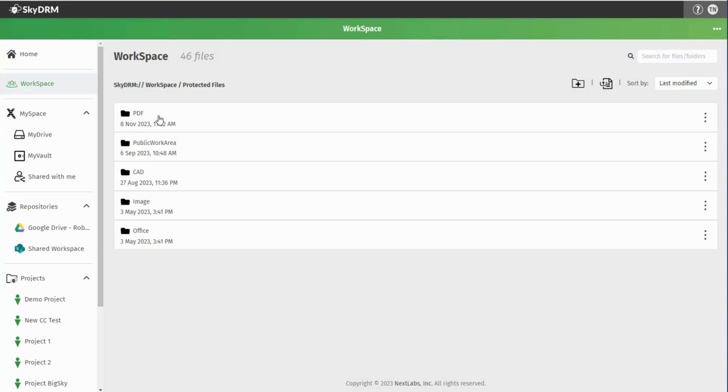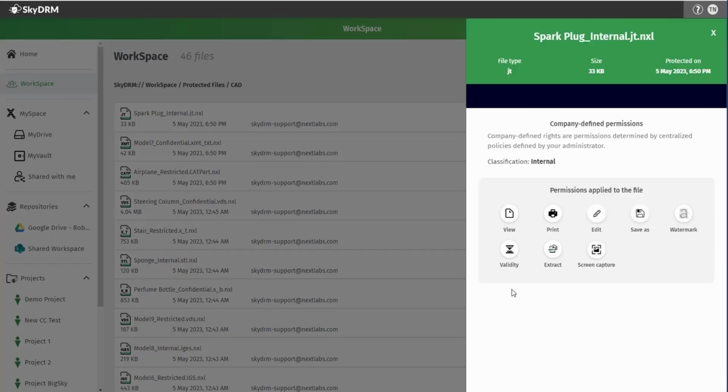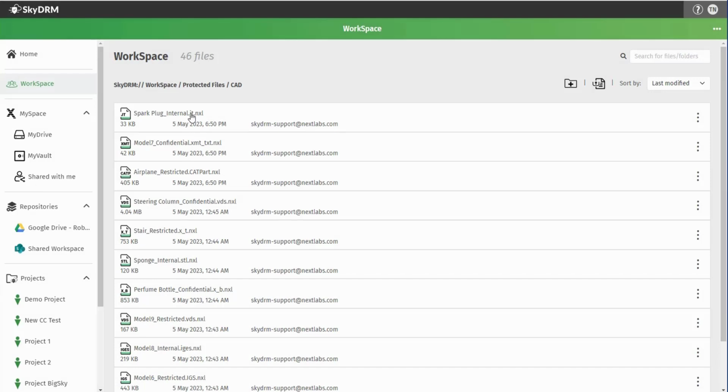Here, there are different subfolders. First, I will view the files in the cat subfolder. Let's check the permissions of the file in this subfolder. By clicking on the menu, select the View Info icon. Here, you can see that the file's classification is internal, and I have view permissions.